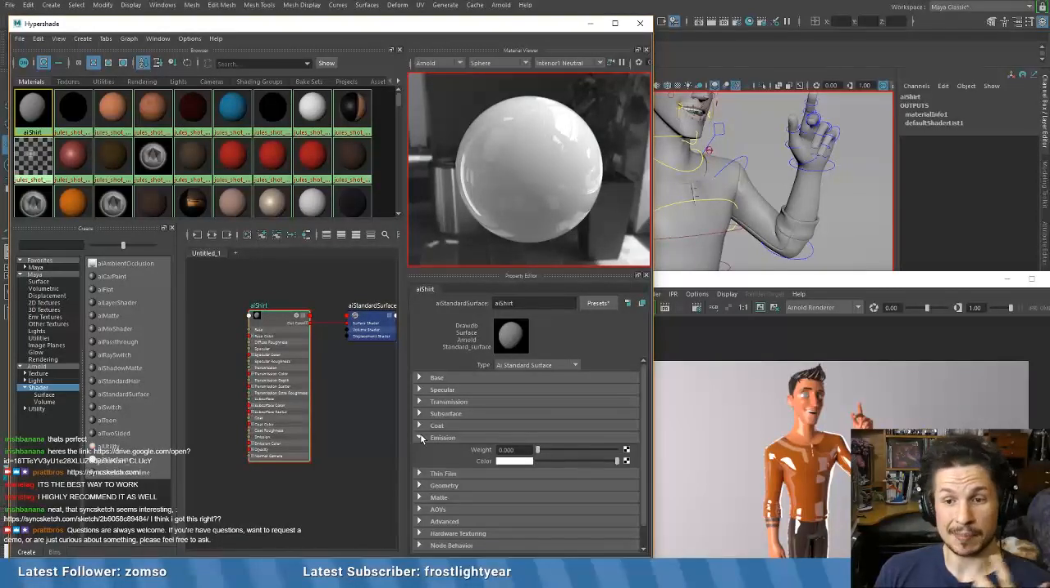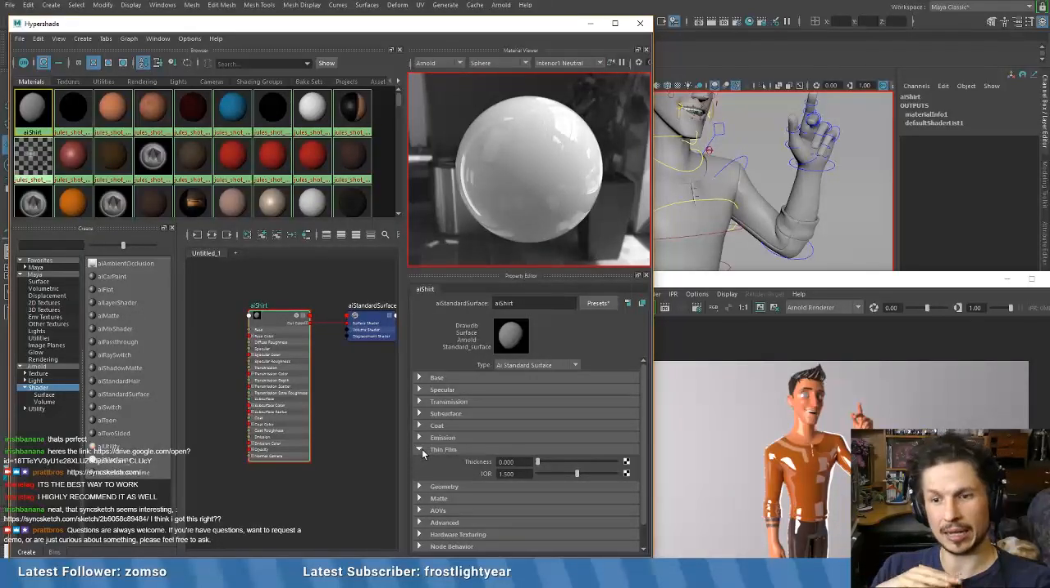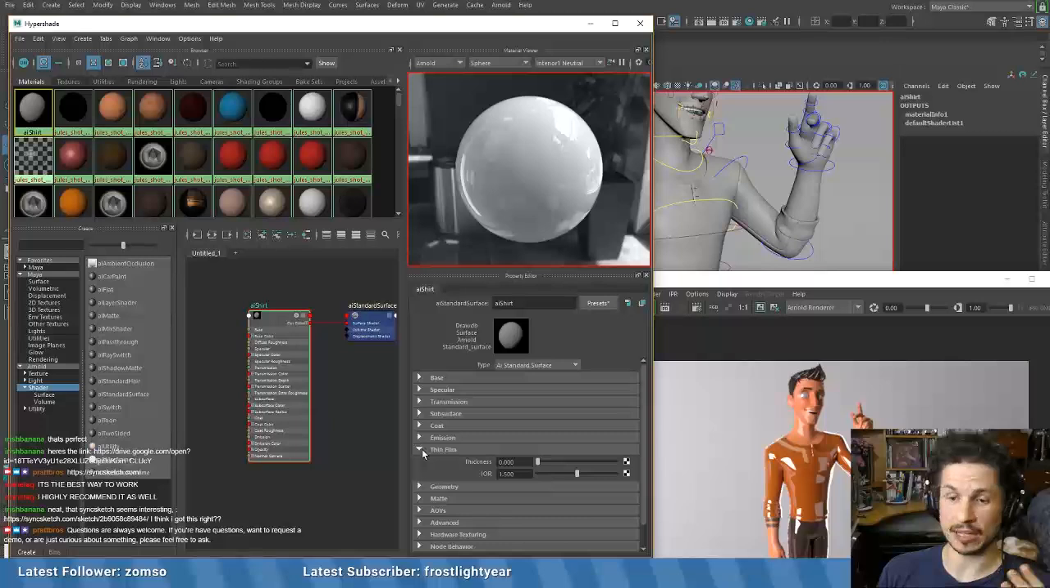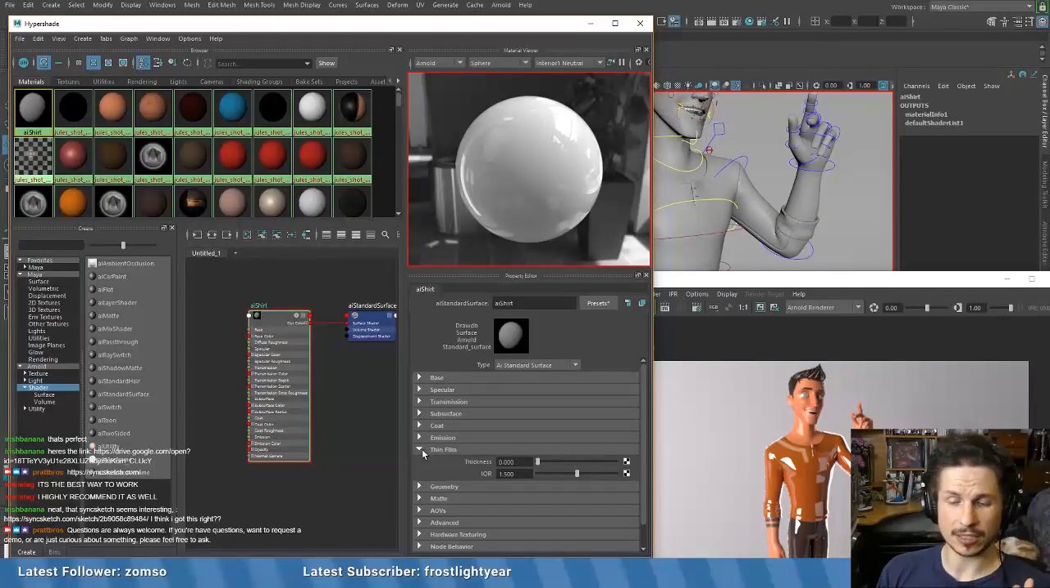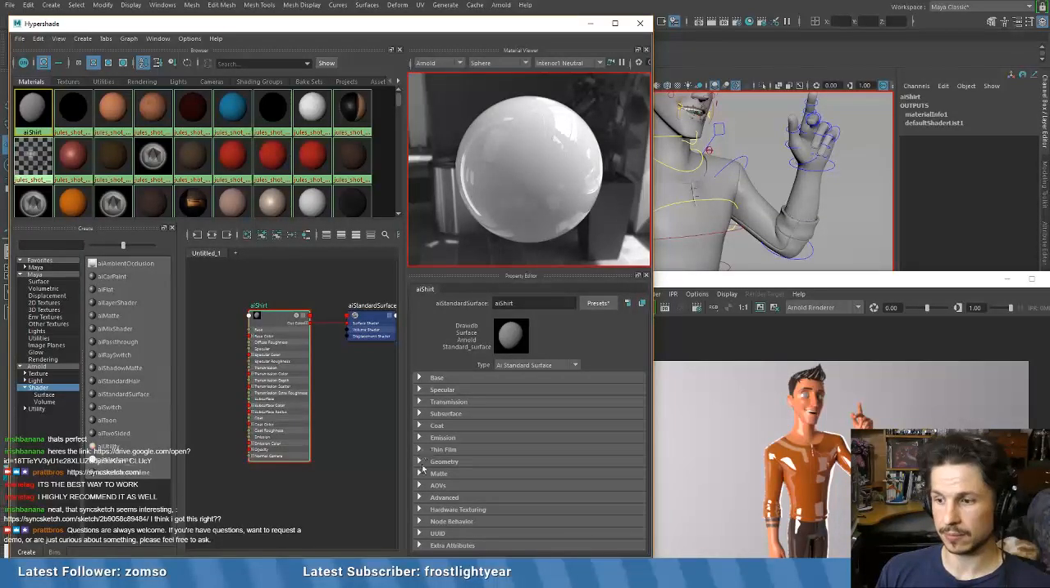Emission is, does it emit light? Thin film, this is for stuff like an oil slick. If you've ever seen an oil slick and that refractive rainbow color that comes up from it, that's what thin film creates. Or if you've seen certain beetles, they have that iridescent look, or even cars. Some cars have this pearl lacquer kind of look to them. That's what thin film recreates. So definitely we don't need to worry about that.